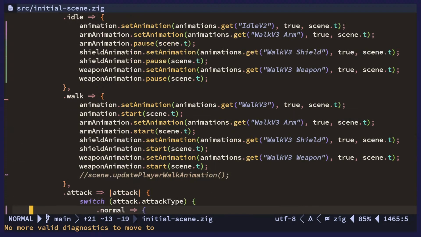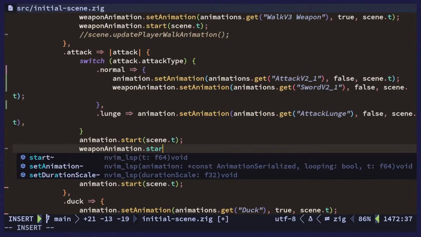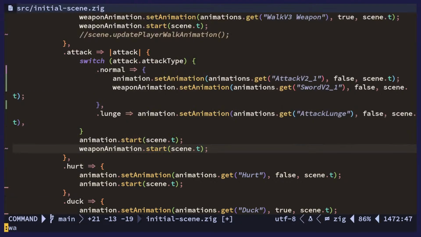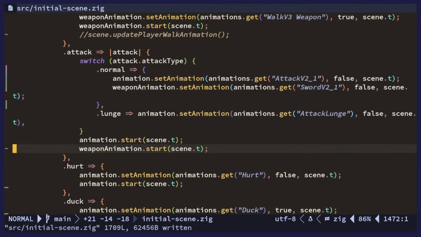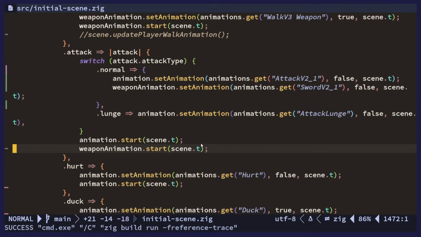Yeah, these are... Okay, no, it's here. That's not looping, yes, that's true. We should also start it. Oh yeah. Yeah. Okay.